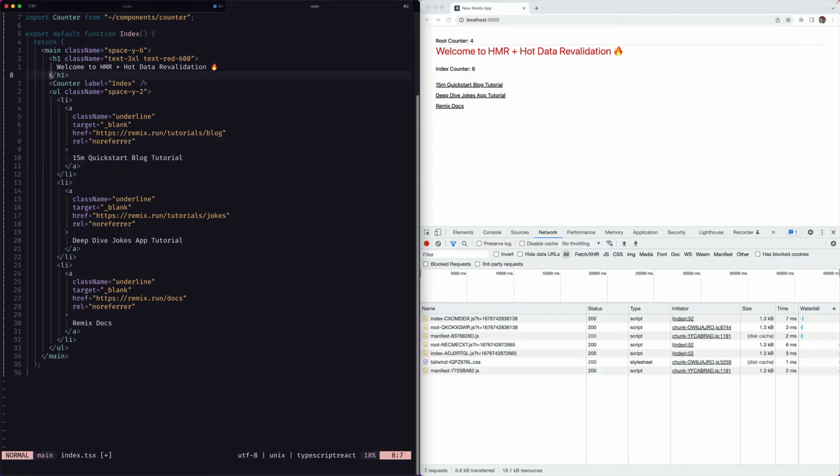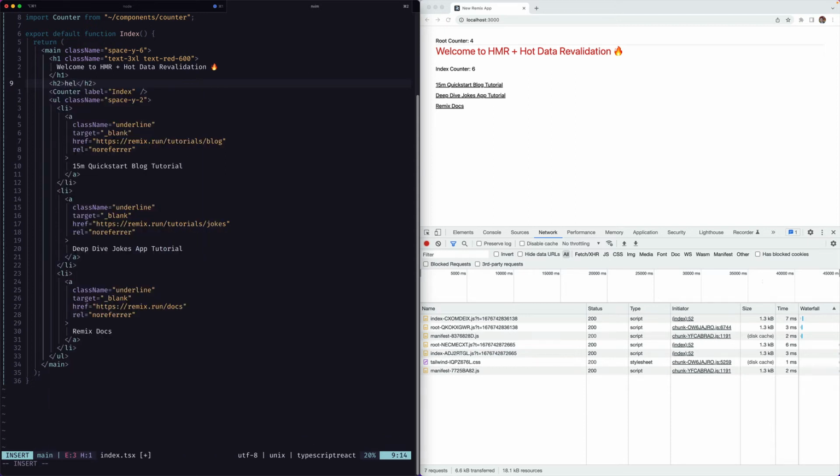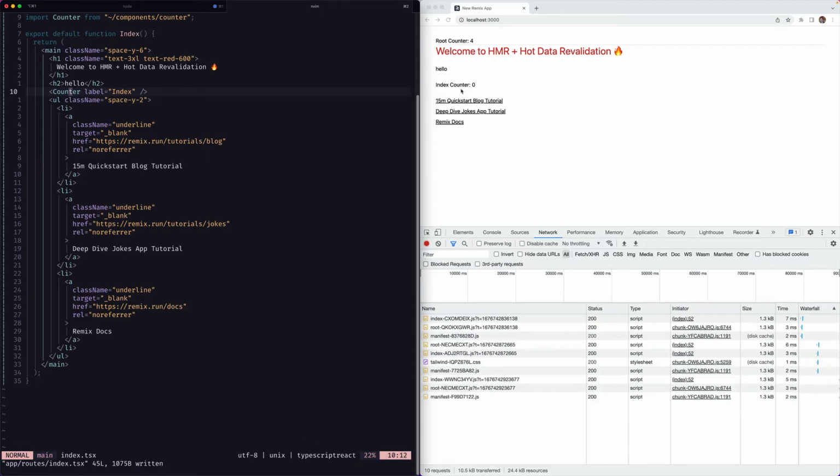One limitation you should be aware about is that we're using React Refresh under the hood. So for example, if I add a hello h2 right below my h1, React was using the order of these elements to determine their identity. So now it's not going to know that this counter is the same one as we had before. So if I save, you'll see that we've lost the state for the counter that was under hello, this one right here. But the root counter still is stateful.